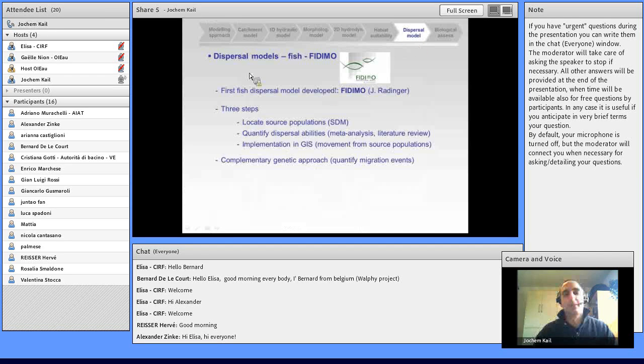So here we developed, namely Johannes Radinger developed the first fish dispersal model, which is called FIDIMO. And this has three steps. The first one is that you have to locate the source populations. The second one is that we have to have some information on the dispersal abilities. And here Johannes did a meta-analysis of mark recapture studies to quantify this. And third, you've got to implement this, being spatially explicit, in a GIS. Last but not least, we have a complementary genetic approach in our project where we have cross-checked these dispersal abilities based on genetic data.